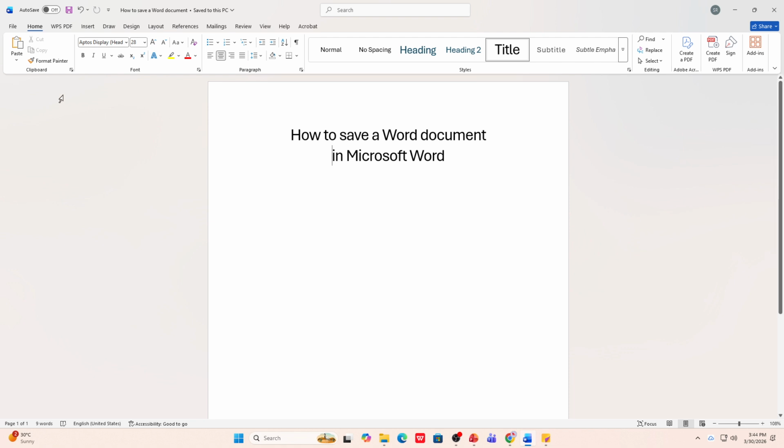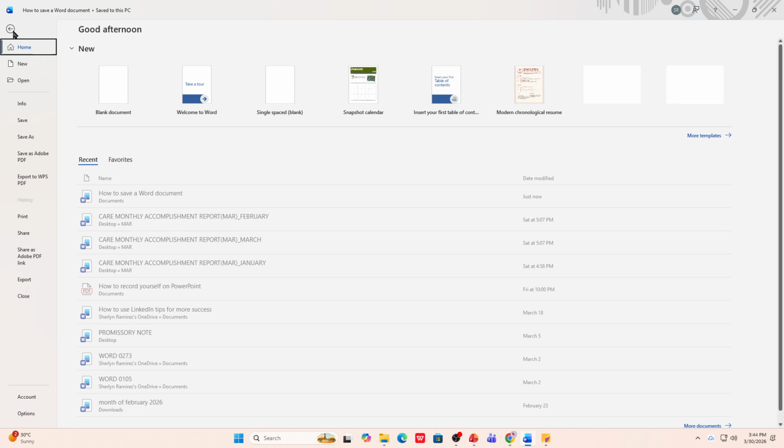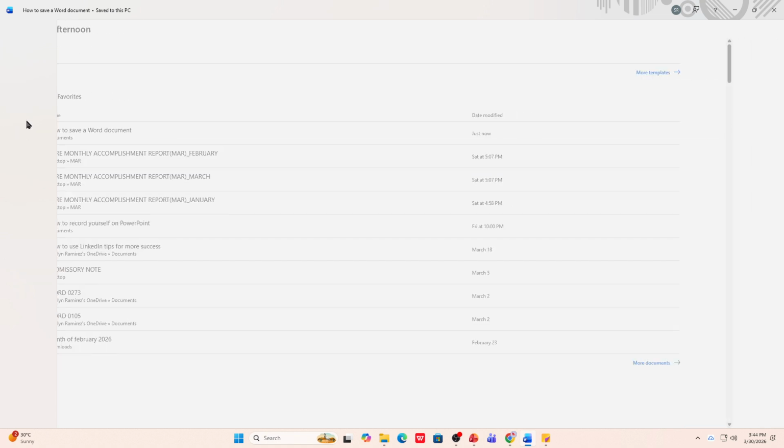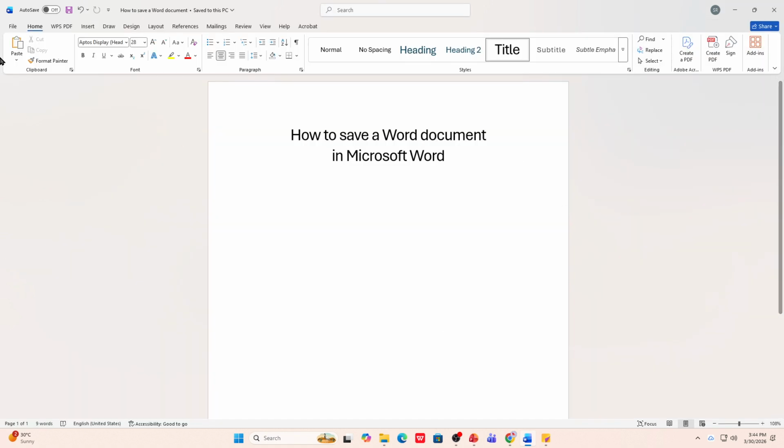When everything looks right, click the Save button. You'll know it worked when you see the file name appear in Word's title bar at the top. From here on, save frequently to protect your progress.